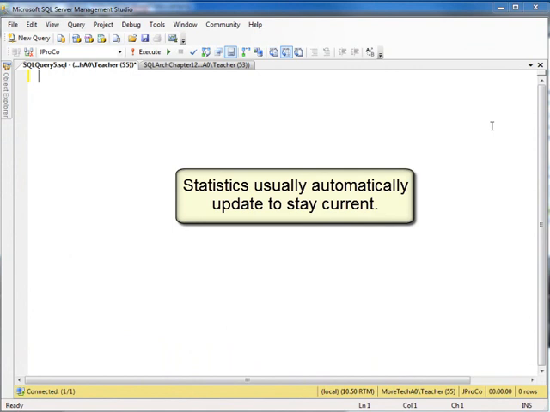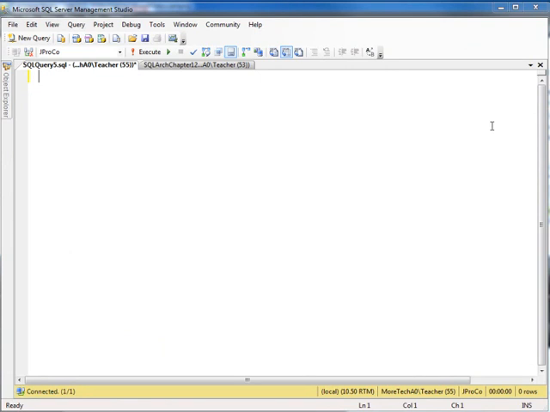More good news is, they don't try to burden your system by updating themselves automatically on every insert, update, or delete. They do so periodically, which runs the risk that perhaps your statistics could get a little out of date if a whole bunch of inserts, updates, and deletes took place, and they haven't refreshed in a little while. So you do have the option of updating the statistics yourself.